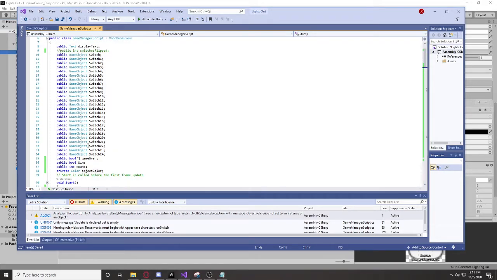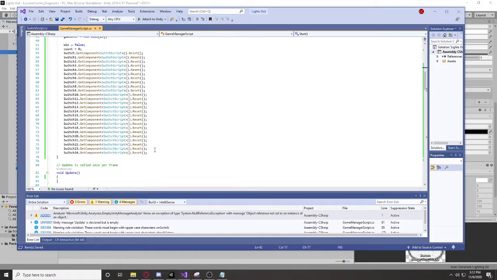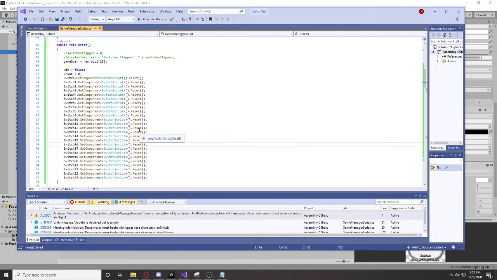We also have all of our variables here. We have an array for our bool to tell if the game is over. We have some win condition bools, and then some other variables like game objects for the switches. I could not find a way to do this with a loop, so I had to call each individual one. But this is basically telling each switch to reset itself.